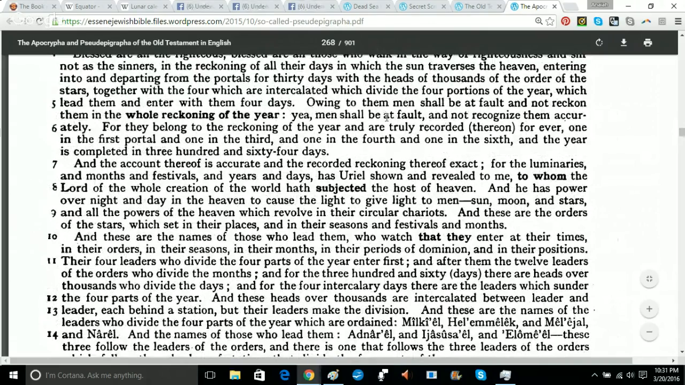And he says, yea, men shall be at fault and not recognize them accurately, for they belong to the reckoning of the year and are truly recorded forever. One in the first portal, and one in the third, and one in the fourth, and one in the sixth, and the year is completed in 364 days. And he's saying, some people say this is not accurate. They say 364 is not accurate. No, he says, and the account thereof is accurate, and the recorded reckoning thereof exact.